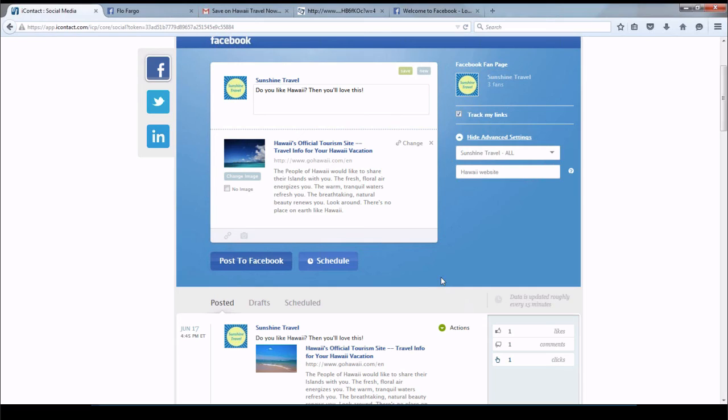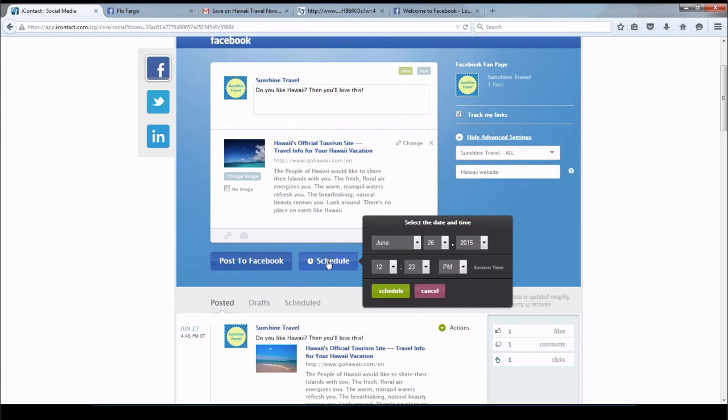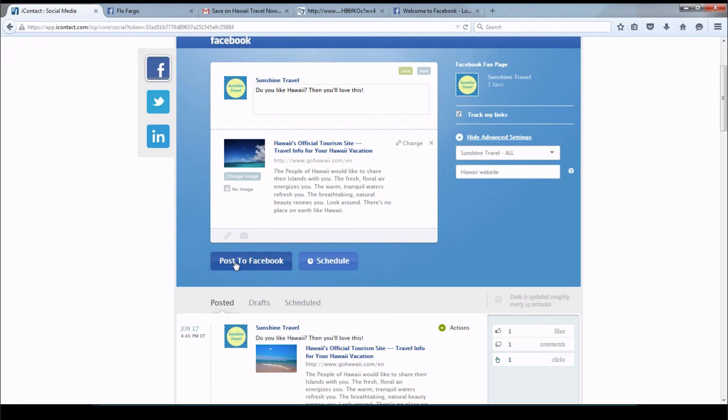Once you've completed your post, you can decide to post immediately, or you can schedule the post for later. If you choose to schedule the post for later, keep in mind that it will post in Eastern Time. So if you do live in a different time zone, you will need to make the necessary adjustments. We're going to go ahead and post immediately to Facebook.